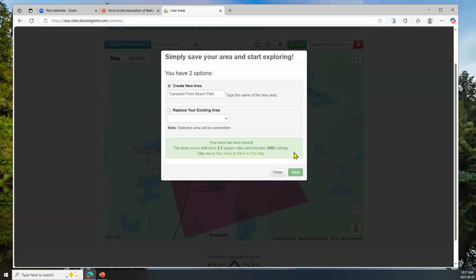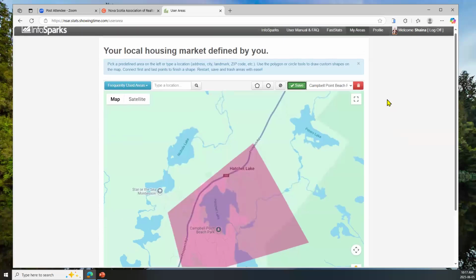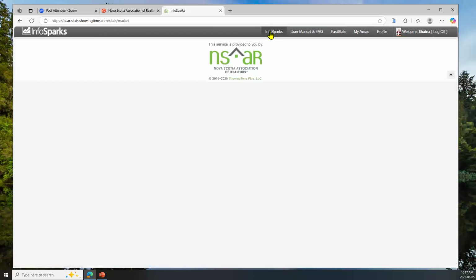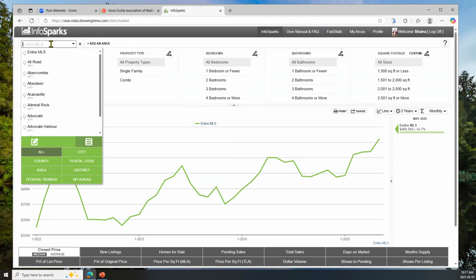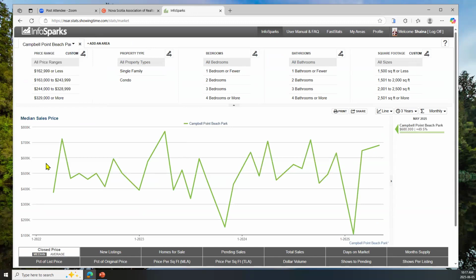Save. There we go. So now when I go to my InfoSparks page and you want to pull data for that very specific park area, once again, maybe you're looking to list a property there or you have buyers looking and you're interested in keeping your finger on the pulse with that market, you just come down here to My Areas and there you go. So now this chart has changed accordingly based on that drawing on that map that I just completed.